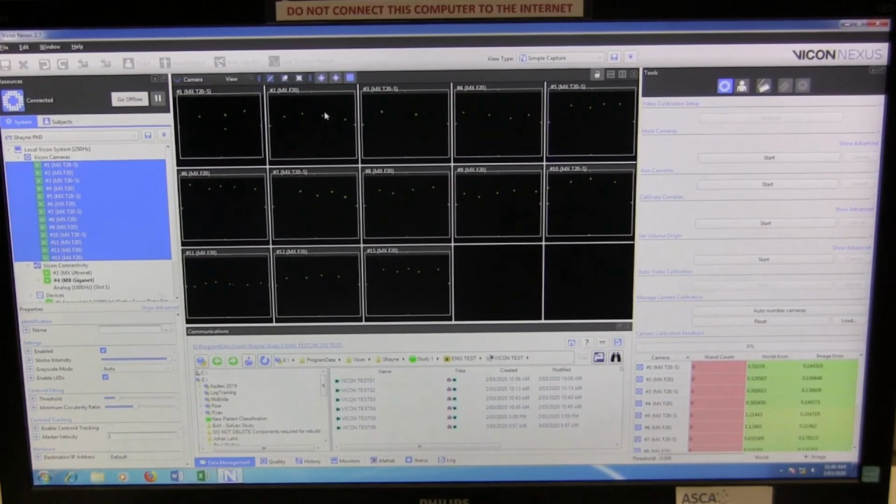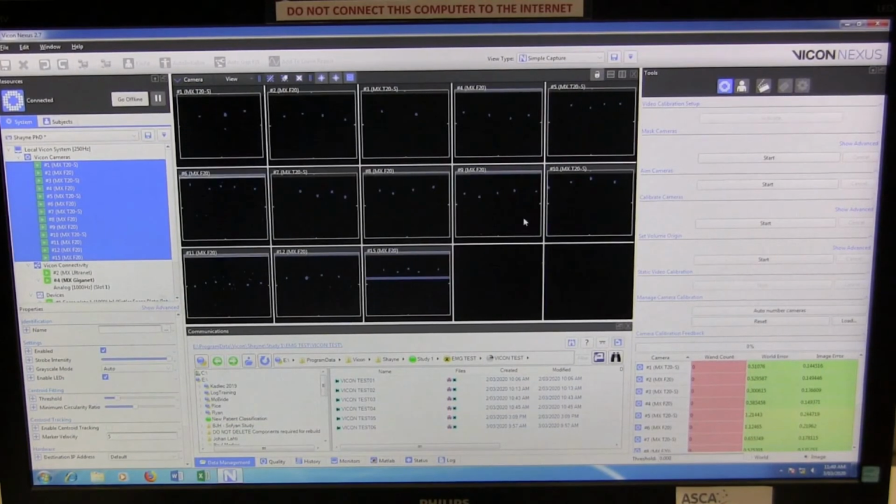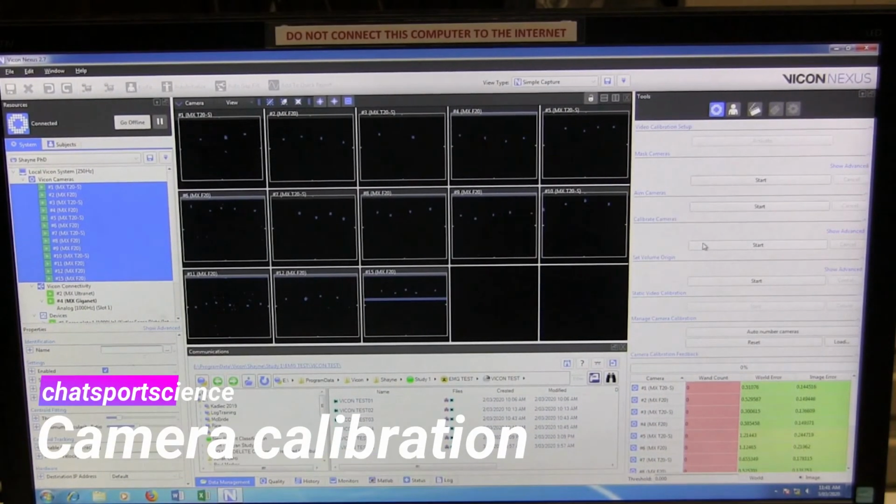The masks basically just cover any kind of reflections that might be happening in the camera view. As you can see, these small little green dots over here are just the other cameras' reflections, and all we do is we hit start. Once all of those are covered in blue, we can hit stop. Alright, so once you have masked cameras, the next step is to then calibrate.